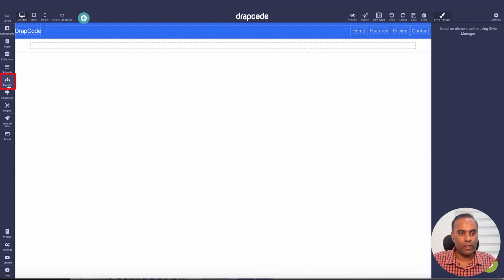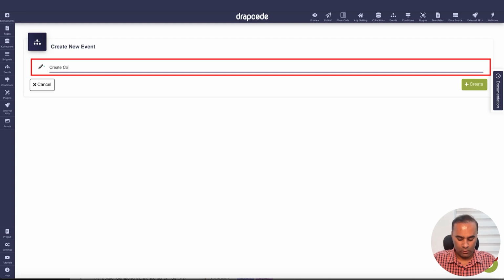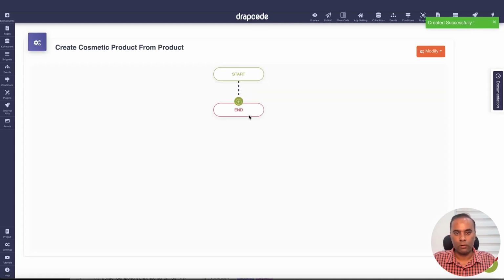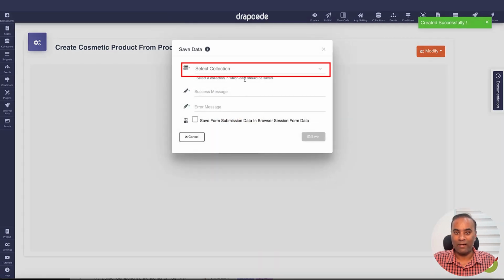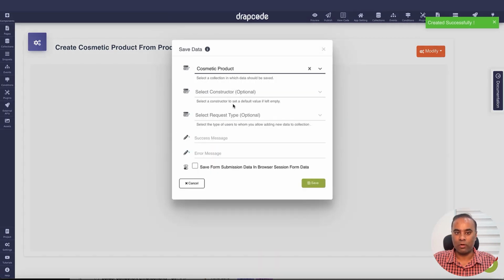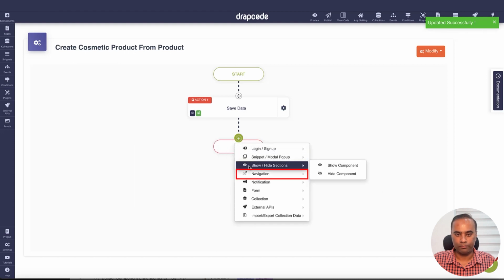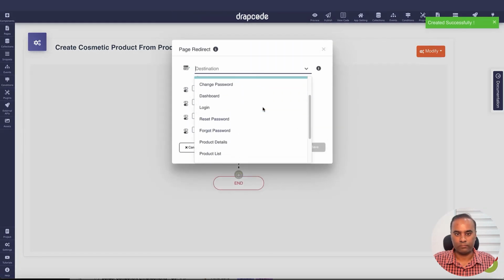Now let's go and create an event. I'll say create cosmetic product from product. In the event, I'll say in the collection, save data. In which collection? Now we'll say save in the cosmetic product. On success and on error, redirect me to wherever you want to go. So let's go back to the product list page.